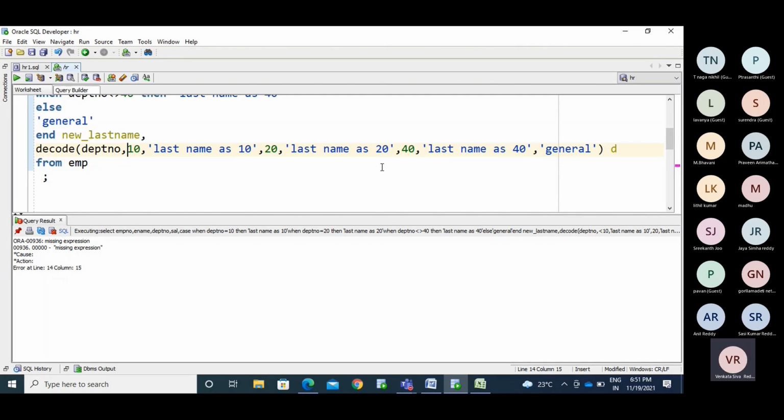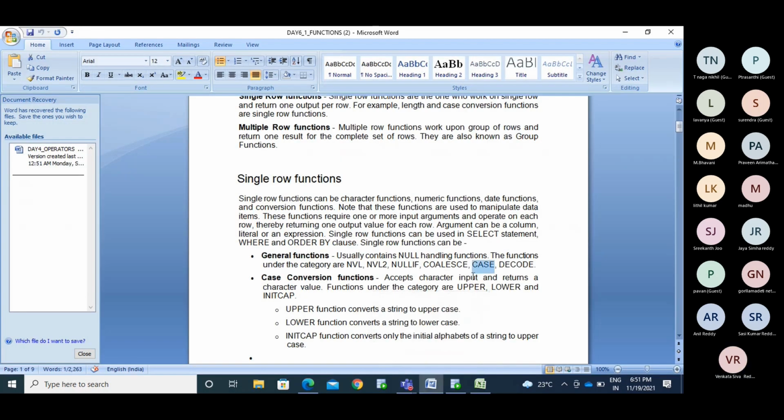Okay, so this is about case and decode and other things. This is a very, very important function. That's why I mentioned it in the first place.